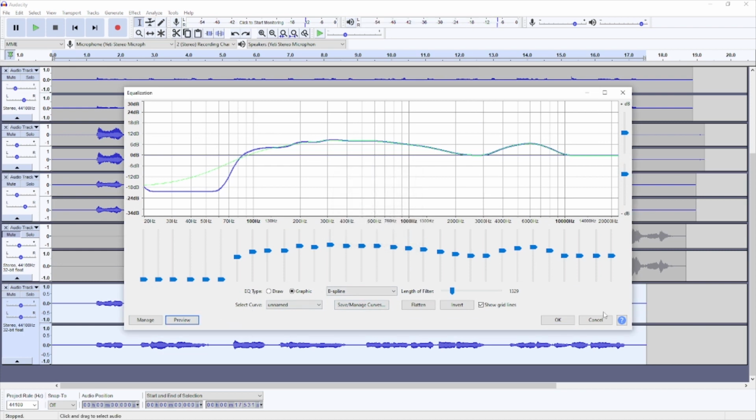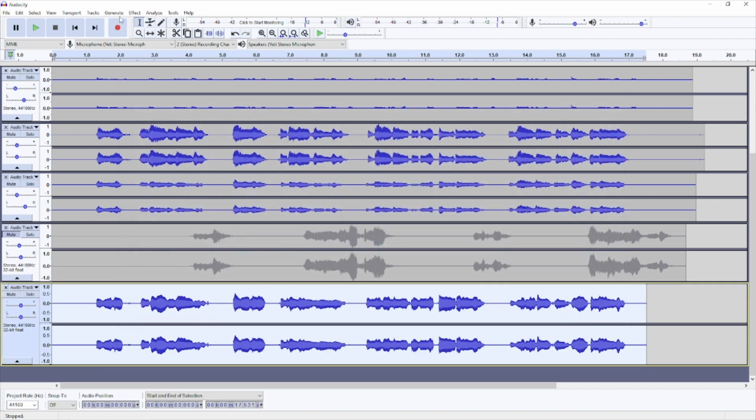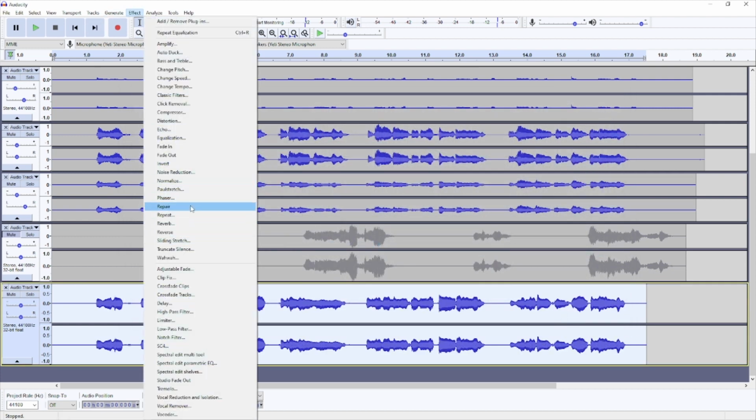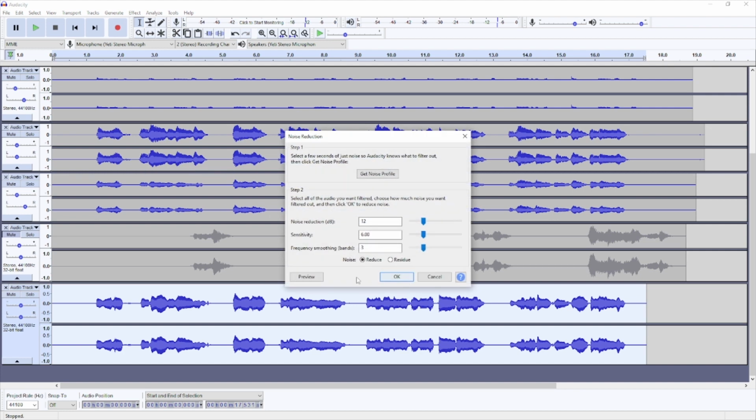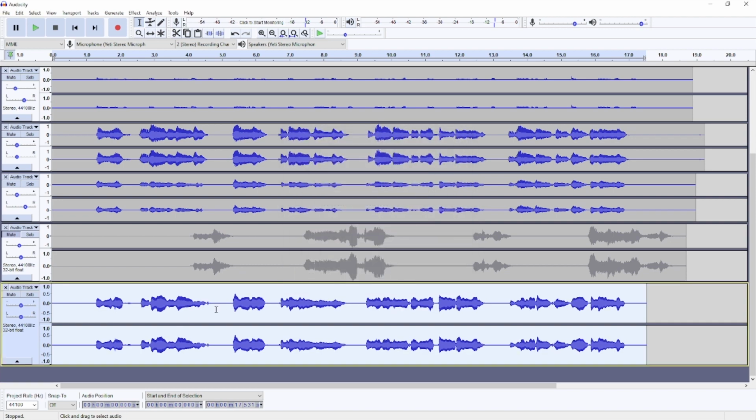There we go. I want to do that first. And then I want to do it in the order that I did it before because the noise came after I did the equalization, right? So noise reduction. Yeah, see, it's gone. So I'll hit OK. Do that.